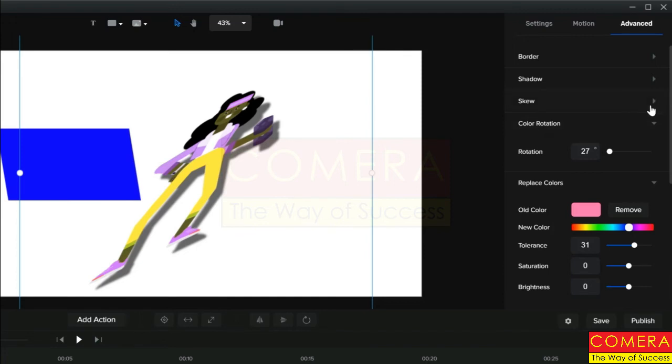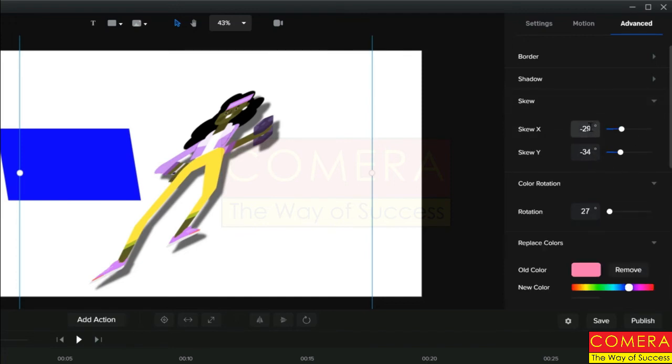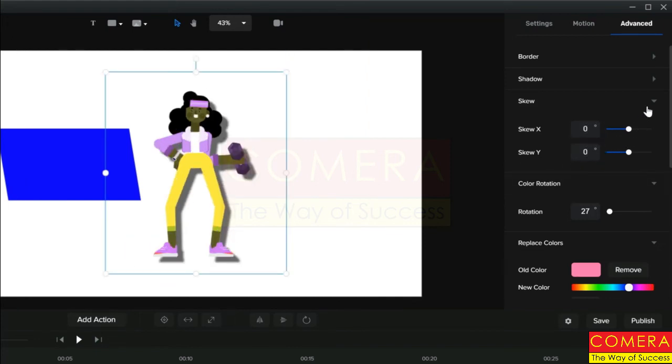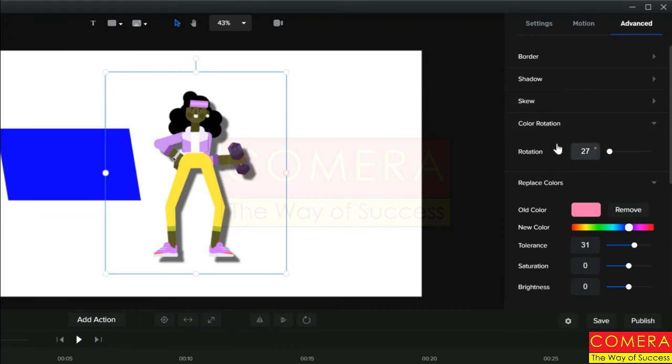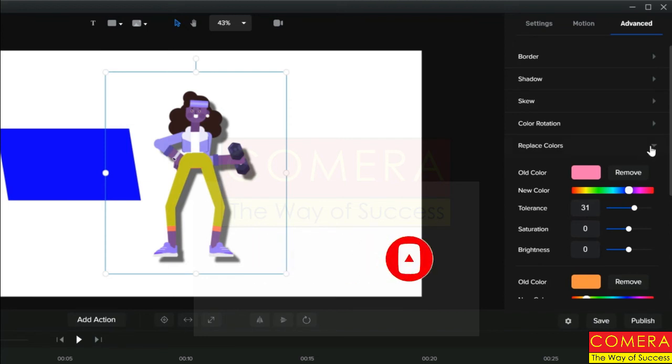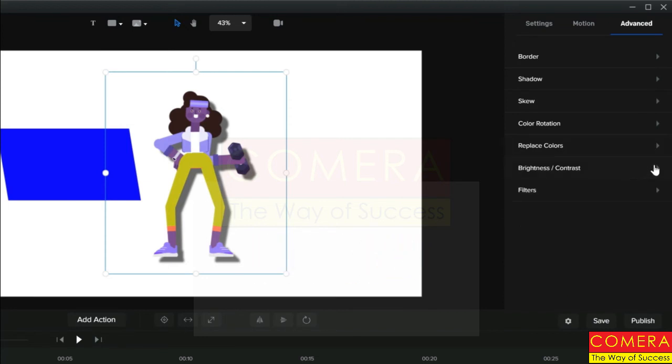Let's go back to skew and unskew this. It's a little hard to look at when it's skewed. There we go. And then you just type zeros in there. You select the number and type 0. And here's the color rotation. Let's bring that down to 0 too, so we won't change our colors. And that's color rotation. We've seen replace colors, and then brightness and contrast just works on the entire character.